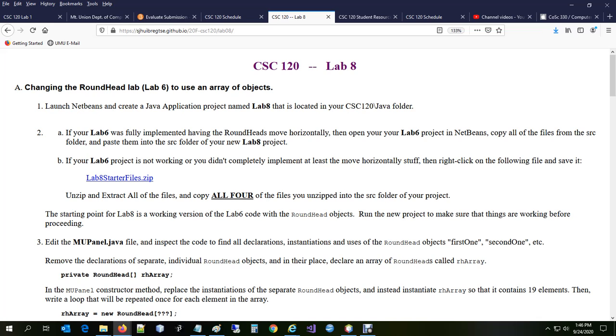The starting point for Lab 8 is your Lab 6 program. The starting point is a working version of Lab 6. If you had Lab 6 fully implemented, then you can use your Lab 6 program to start. If not, we're going to give you a starter program. If you right click on this zip file, that's a version of Lab 6 that works. Either way you want to do it is fine.